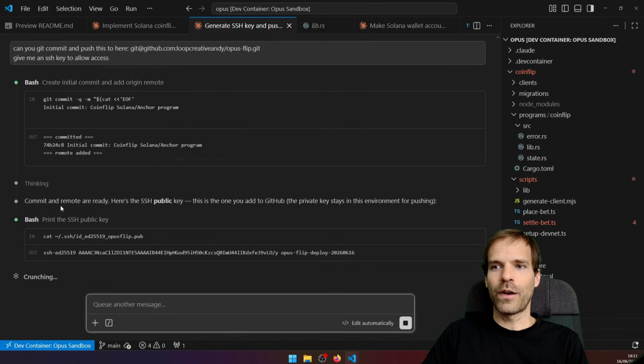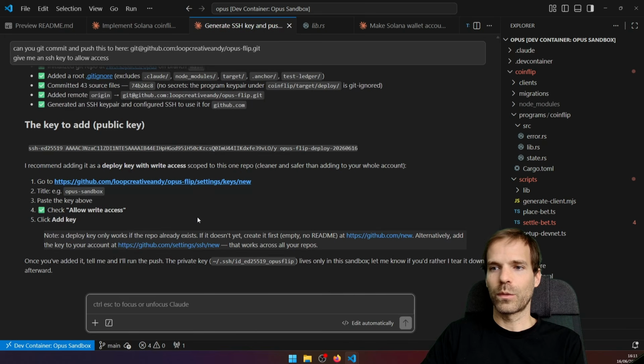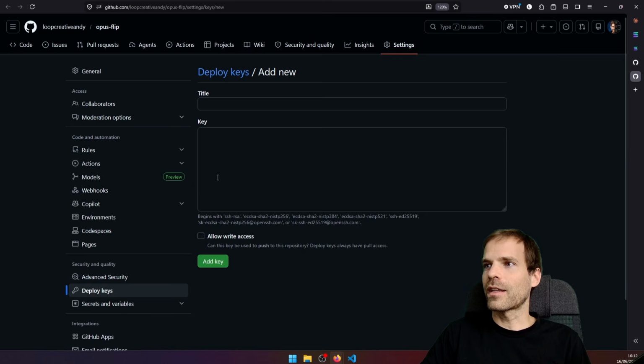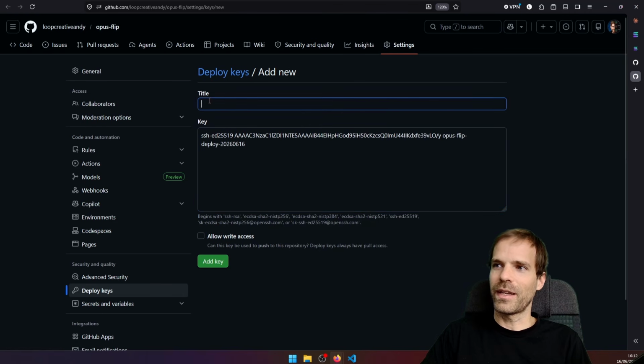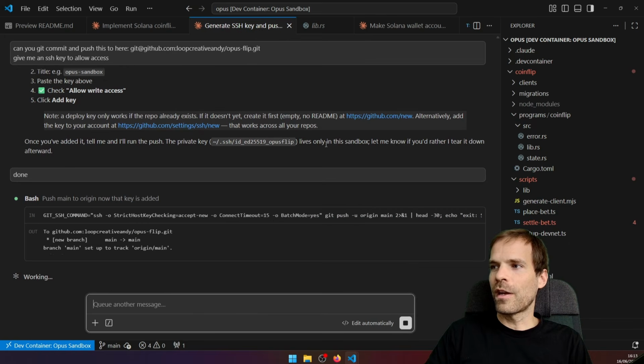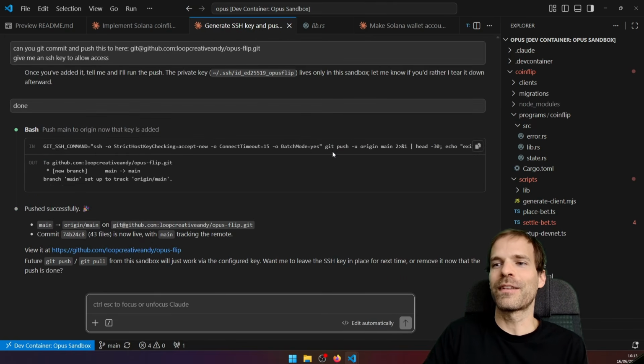Commit added. Now it prints me the SSH public key such that I can give it access. Permission denied. Now it will tell me to add that key, which I will gladly do. Public key to add. Cool, it even gives me the link directly to add it to the correct place. This is so convenient, man. And this time I don't forget to give it write access. Done. It understands that the private key only lives in this sandbox.